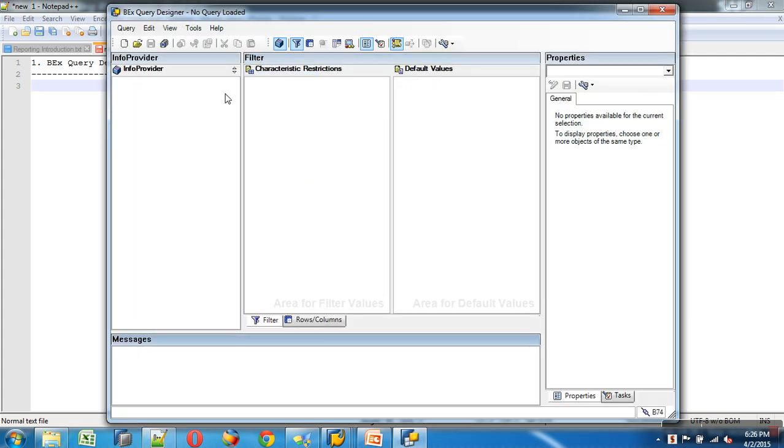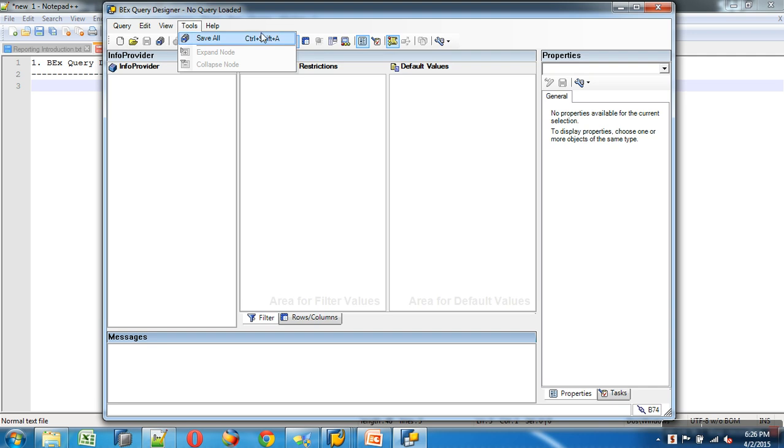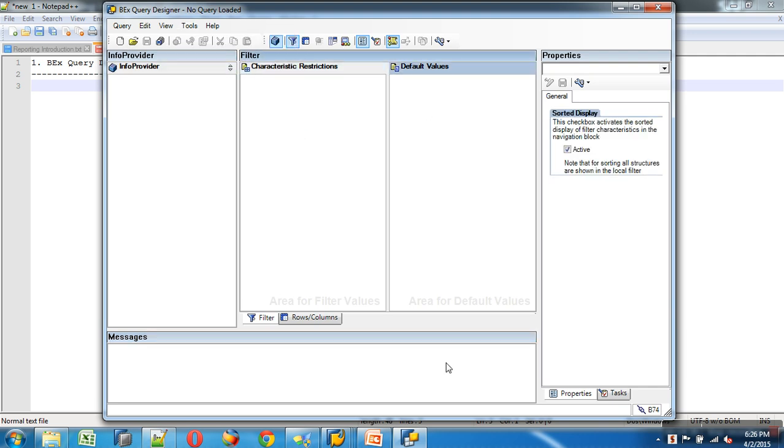So this is your query designer tool. Look at this menu. How does it look like? You have some menus at the top, and you have some icons here and different windows here. Like we have info provider block, characteristic rest.